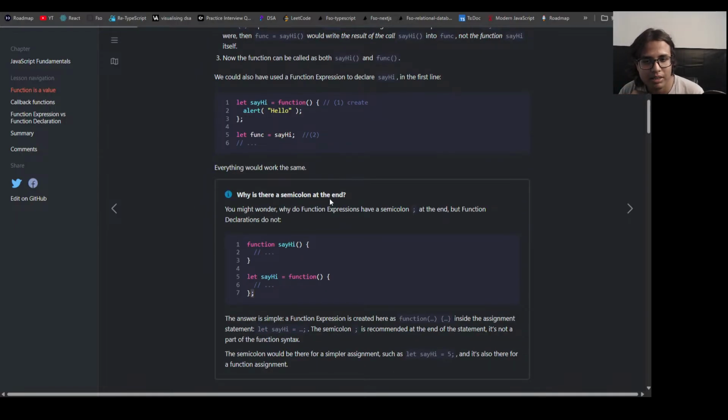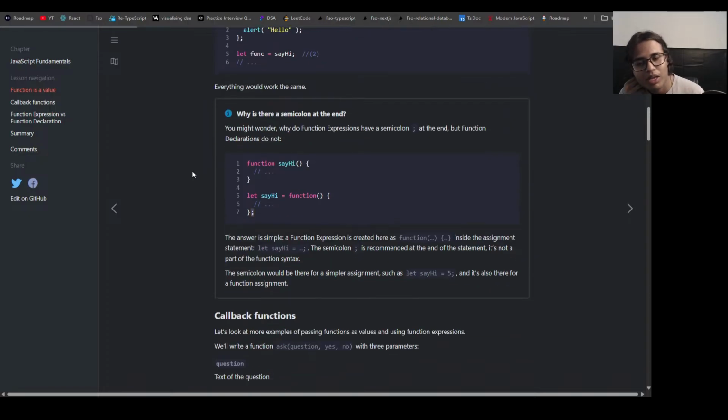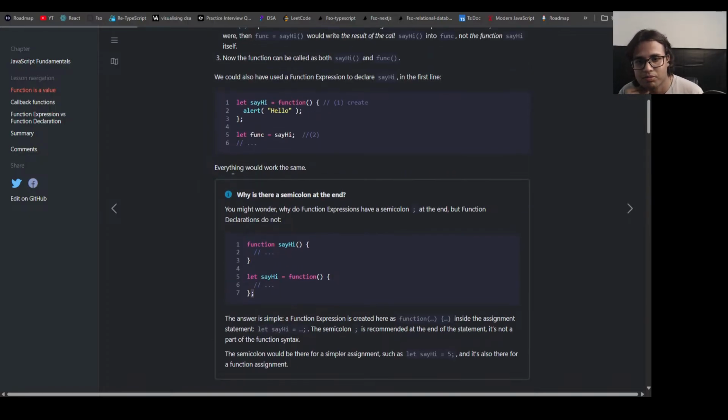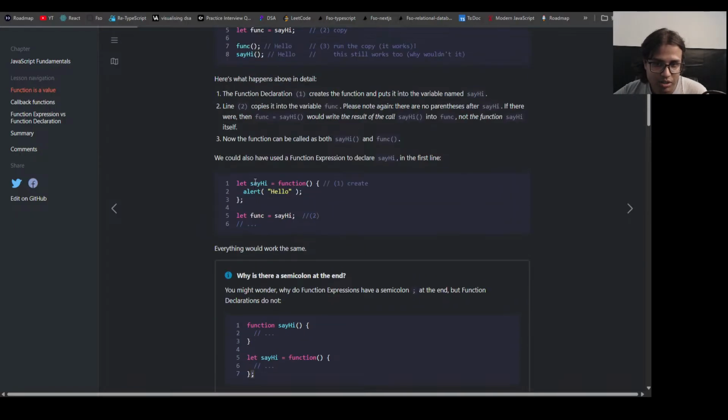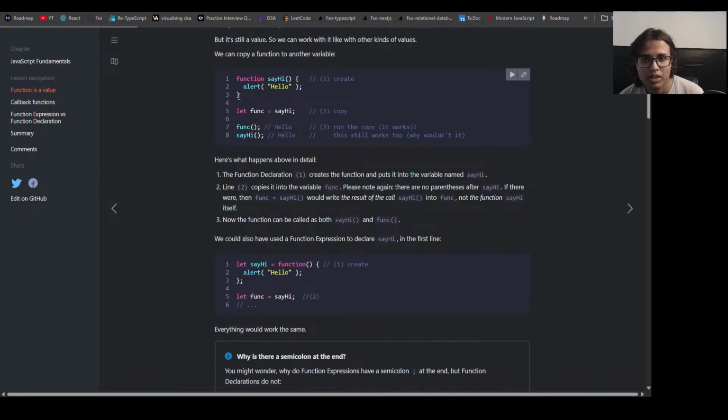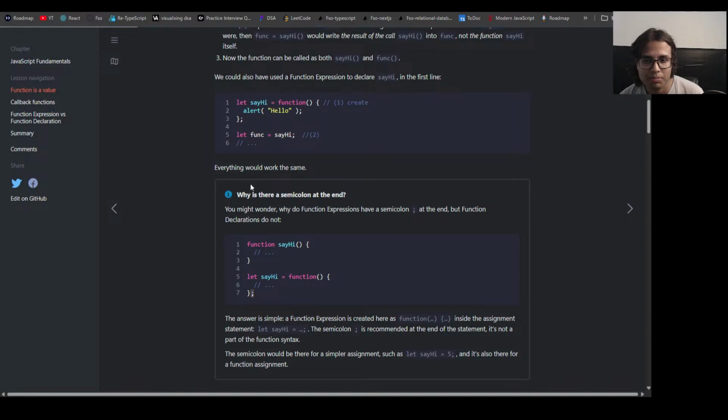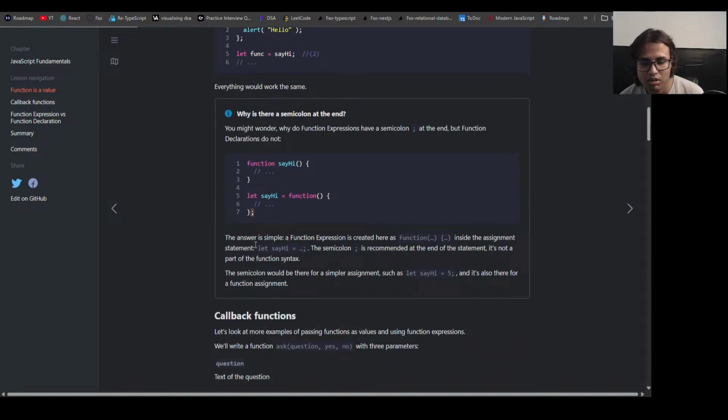Why is there a semicolon at the end? You might wonder why function expressions have a semicolon at the end, but function declarations do not. Of course declarations do not, but expressions do. The answer is simple.